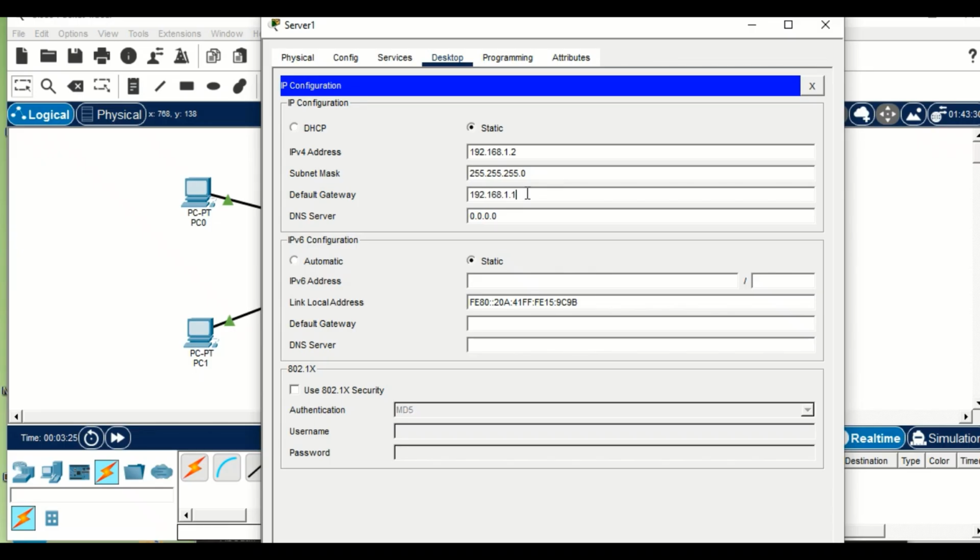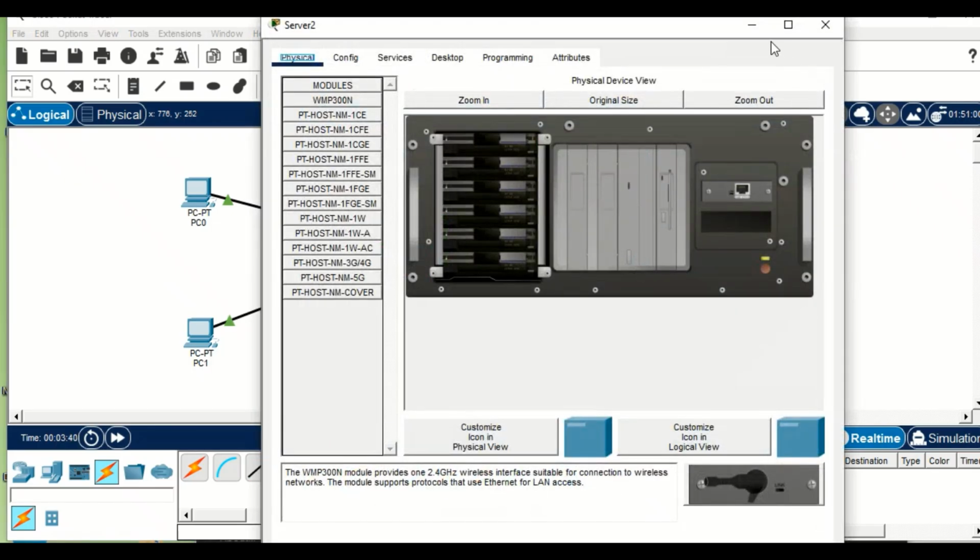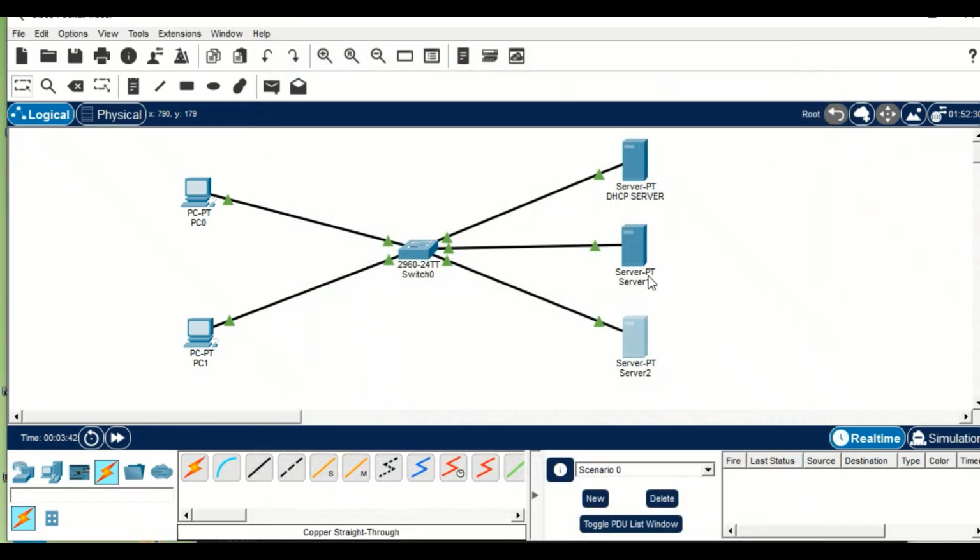Now configure Server 1, the DNS server. Click on Server 1, go to IP Configuration and set its IP address to 192.168.1.2 with the same subnet mask, 255.255.255.0, and default gateway, 192.168.1.1. Finally, configure Server 2, the web server.